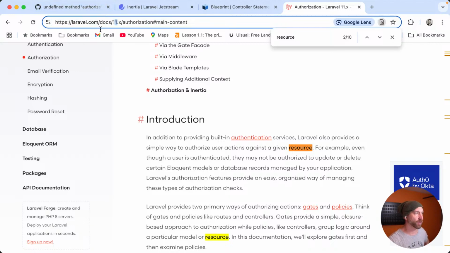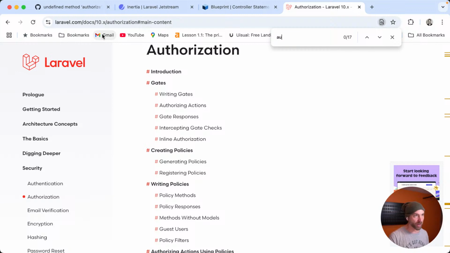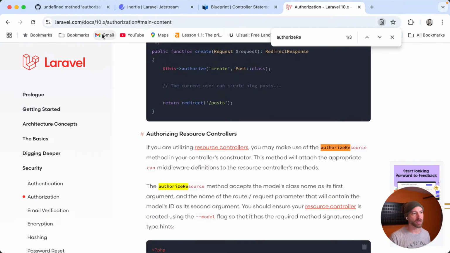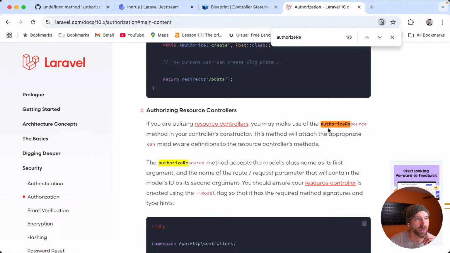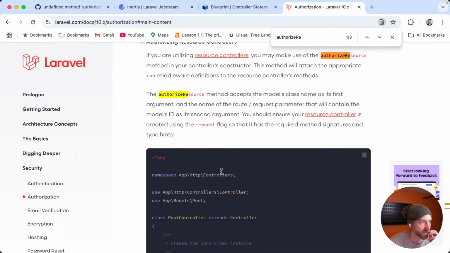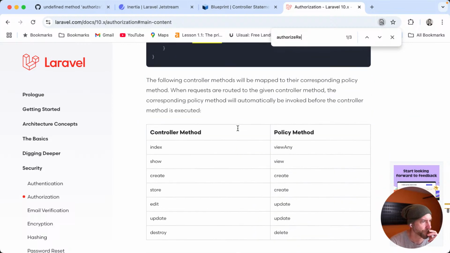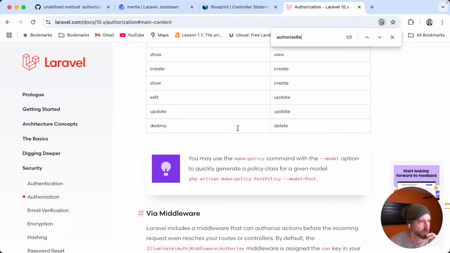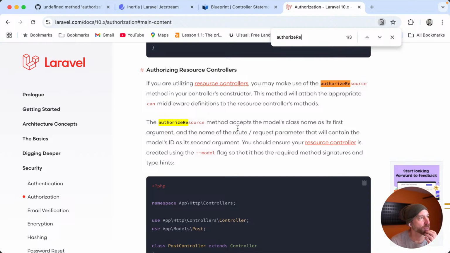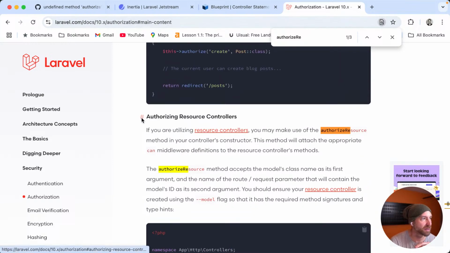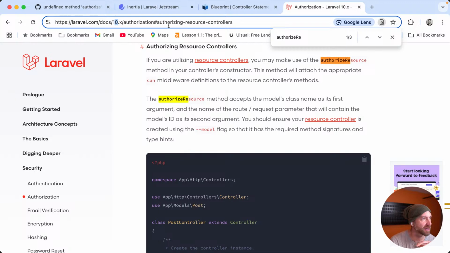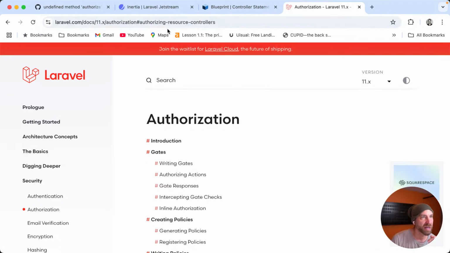I want to just go back to 10 real quick. Does 10 demonstrate authorize resource? It does. Okay, so authorizing resource controllers. If you're utilizing resource controllers, this method accepts the model class name. So this just wires everything up for you. So it seems like this is linkable. Okay, so what I'm going to do is go to 10. This is a link. This is a subsection. It's not in 11.